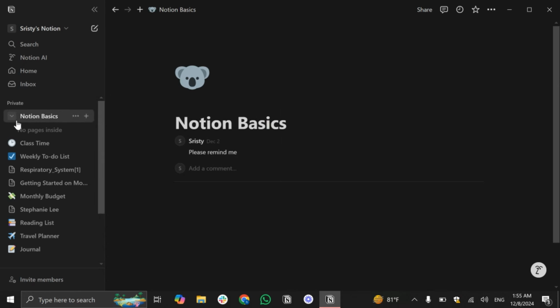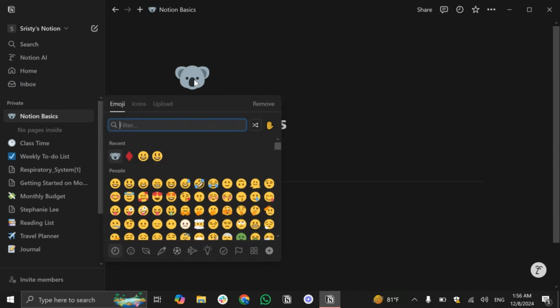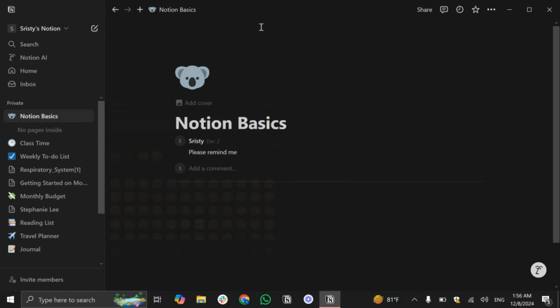And on the left side, you can see that they're showing you the emoji, and you can always change this emoji if you simply tap on your emoji again. You'll find these options again.